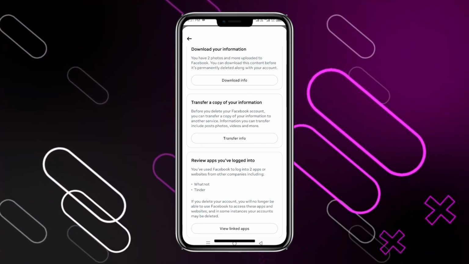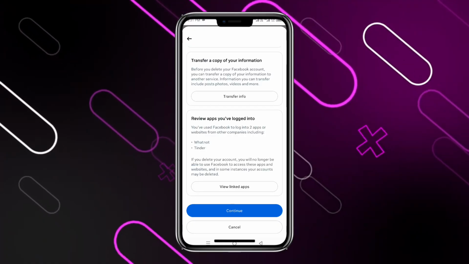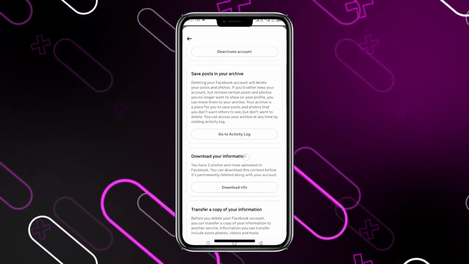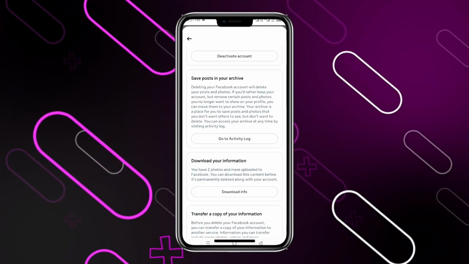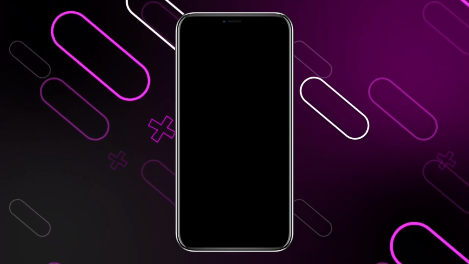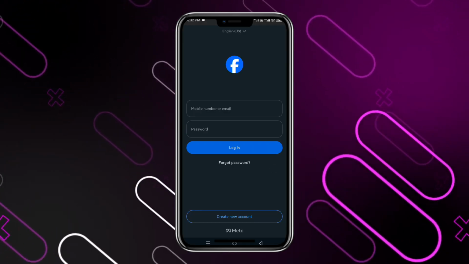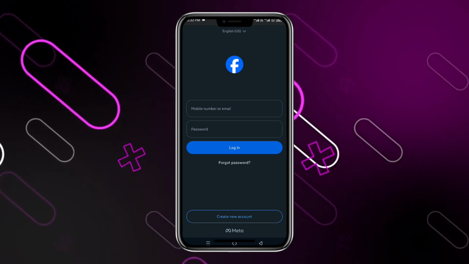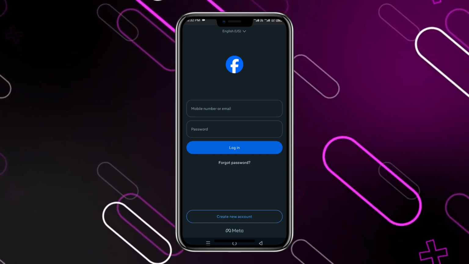Then after that it will again show you some of the information. You can read it. This tells you that if you delete your account, what will happen to your data and how you can save that data. So once you have read it, click on continue, and then you have to enter your password of Facebook. Once you enter it, then you will get back to this login and sign up page. That means your account has been successfully deleted.